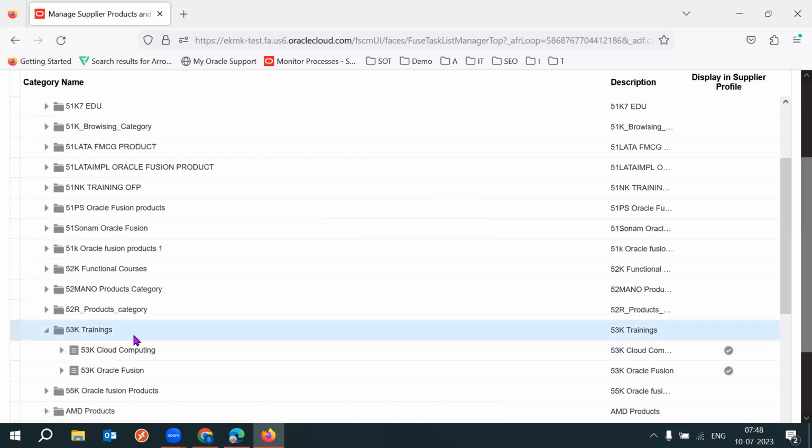Now, when you're creating TechLeads IT as your supplier, you can select this browsing category. That means TechLeads IT is offering products and services, trainings. Okay. Understood?